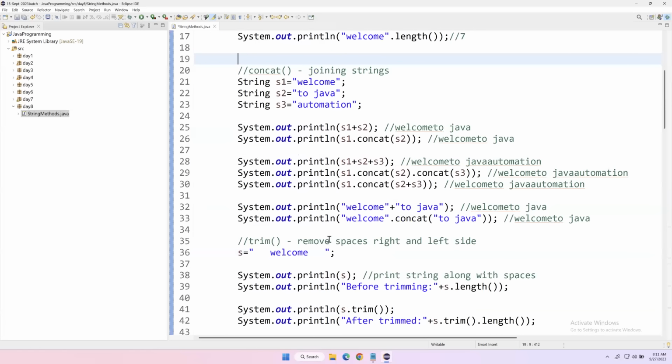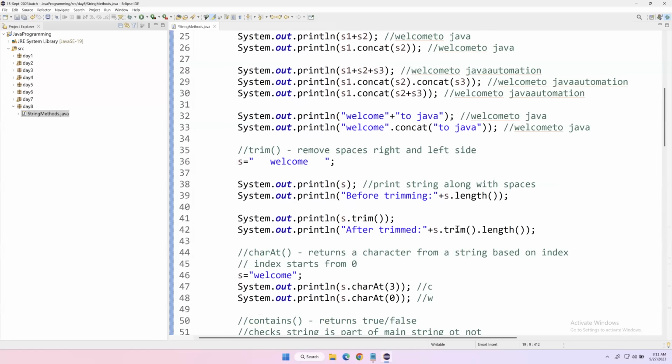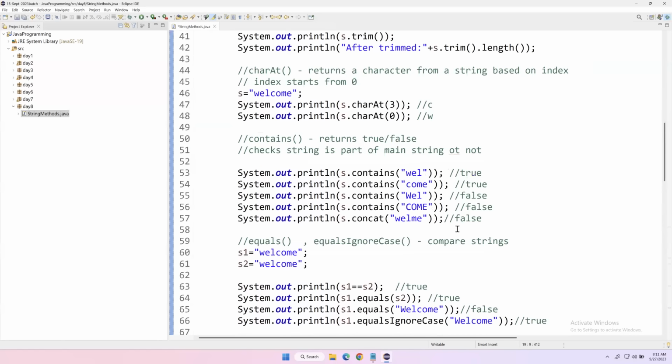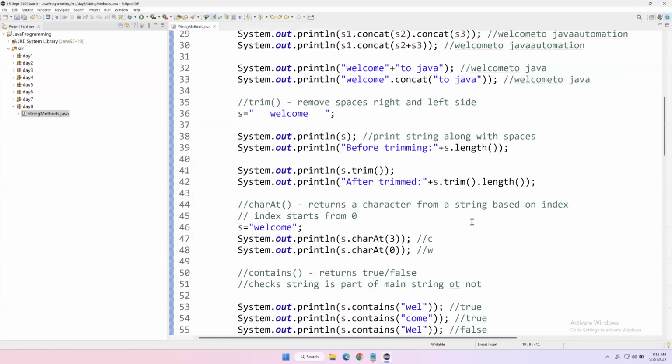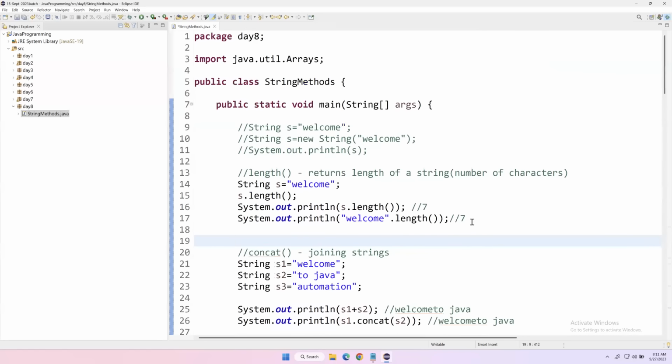Especially in automation, we will use these methods. Suppose there is a web page and every web page has a title. If you want to check whether the title is correct according to my test case, I want to validate the title of the web page. How can we do it? Once you capture the title, we compare it with our expected title. How do we do the comparison? By using equals or equalsIgnoreCase. Similarly, the contains method is very frequently used, and substring is also very frequently used. Very, very useful methods, especially in automation.